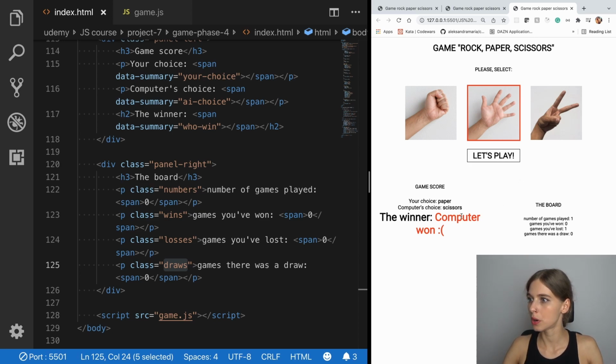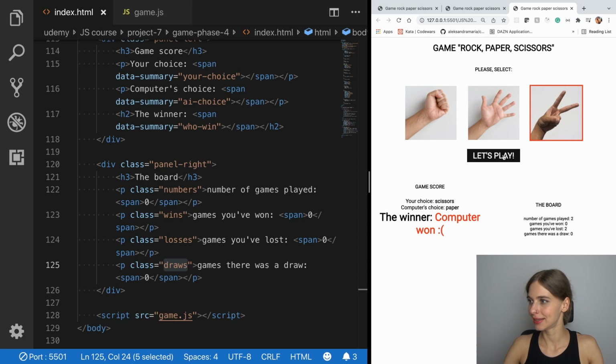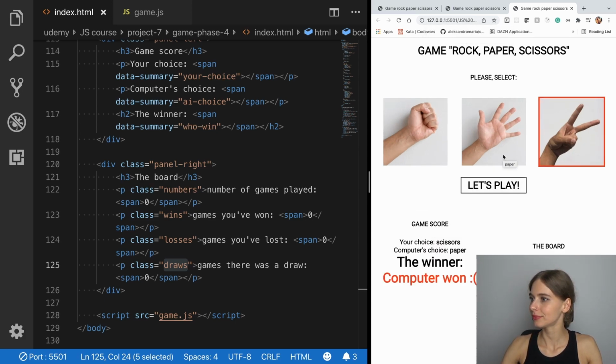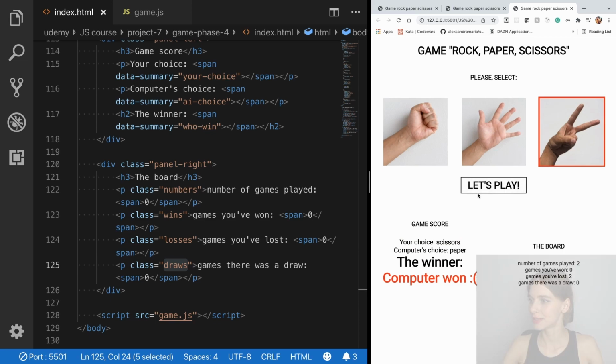So computer 1, that would be correct because we've got paper, this is scissors. Right, computer 1, numbers of games played 1 and games that you've lost 1. Fantastic. Let's play. I'm gonna make it slightly bigger. And my choice scissors, computer choice paper, computer 1, that's definitely not the correct message. We wanted to win because we had scissors and the computer had paper.